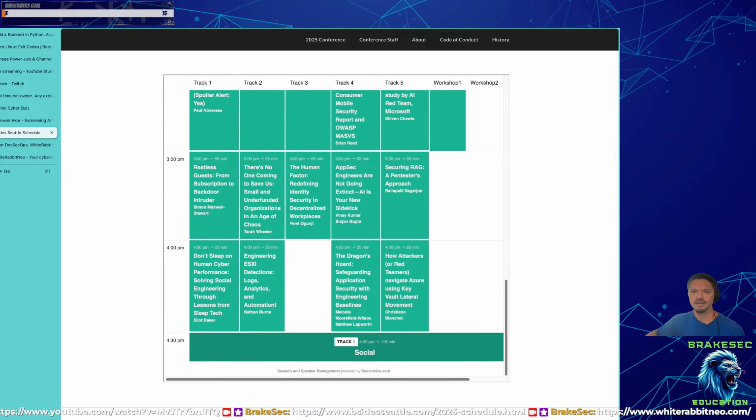I know at DEF CON, and I hate keeping to reference this, but it's the only big conference that I've been to in a while, several badges existed there.